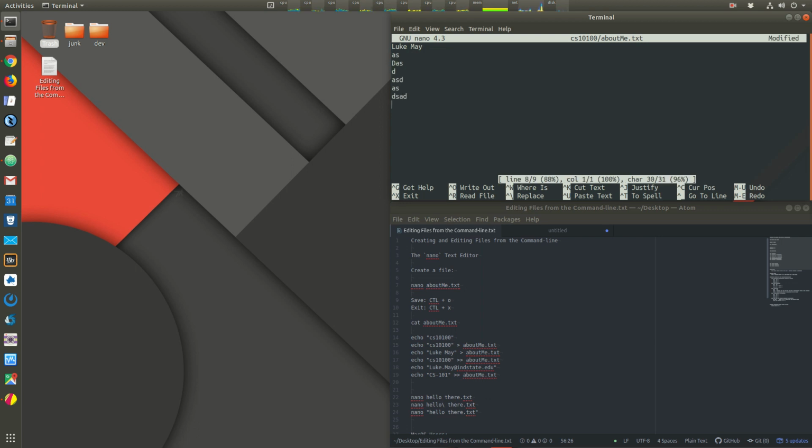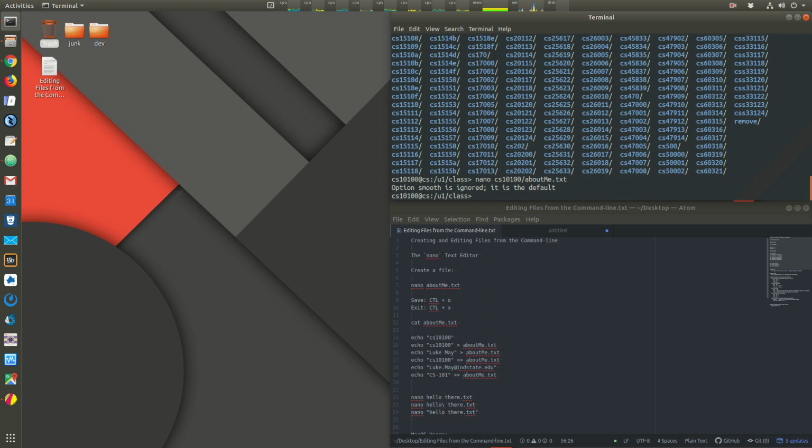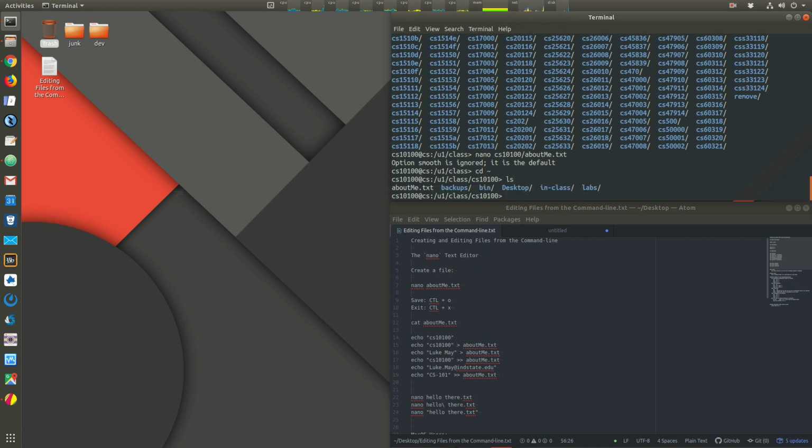Saving the file, Control O. Is this the file name I want? Yes, press enter. Control X, exit the program. Change directory back to my home directory. ls, list out the contents of my directory. So ls lists out the contents of a directory, but cat lists out the contents of a file. So about me.